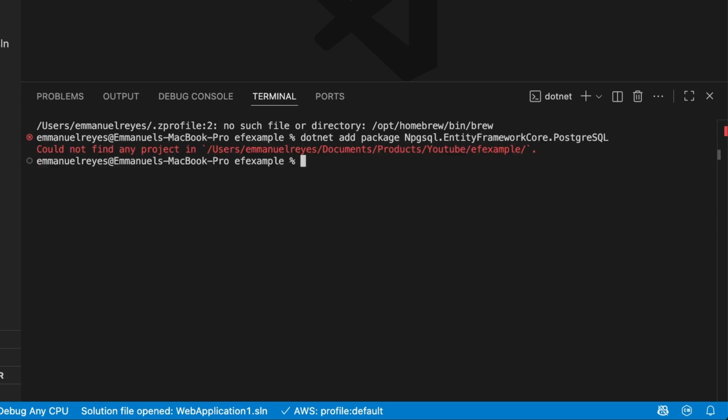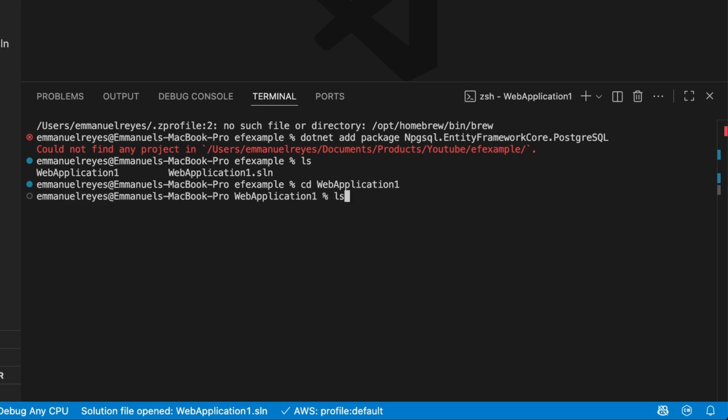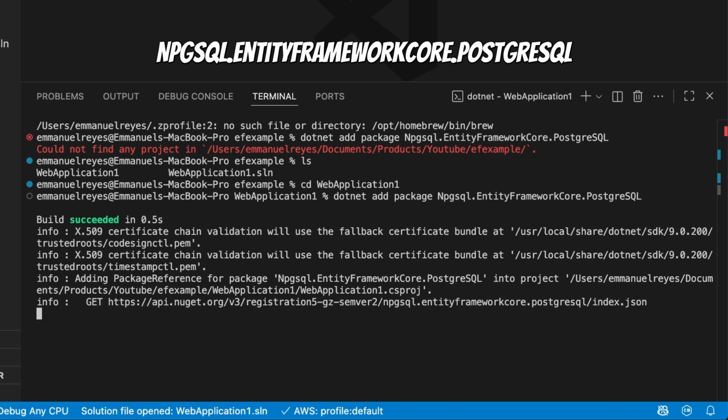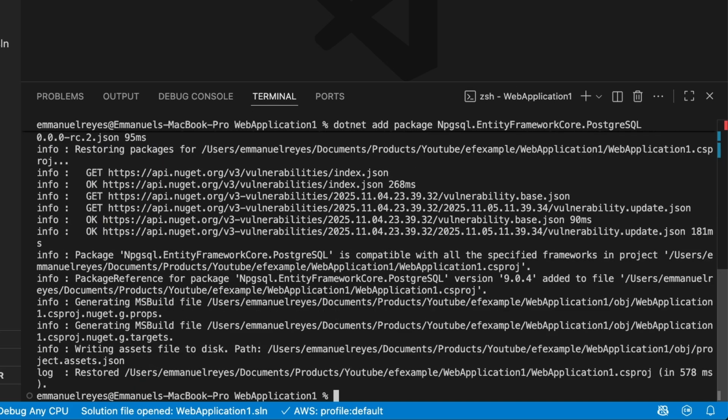The first thing we need to do is install the necessary packages. The first one being the main NuGet package, which is the EF Core provider for PostgreSQL. It was complaining for a second because I wasn't in the root project. The other packages are the tools and the design package.